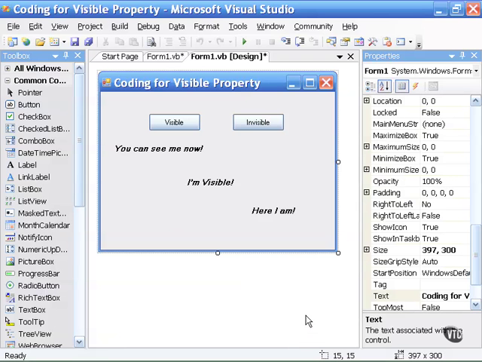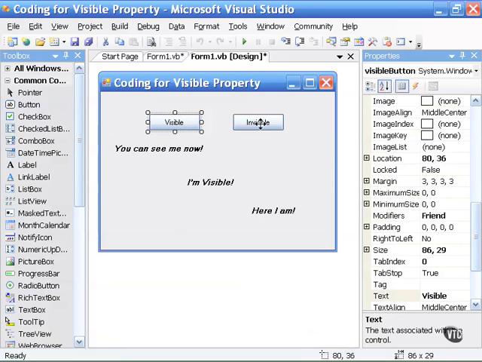In this movie we will focus on the visible property. As a programmer, you can create a situation where objects or controls become visible or invisible either at design time or through code and therefore execute at runtime. In this sample program I have two buttons, one for the visible function and another for the invisible function.